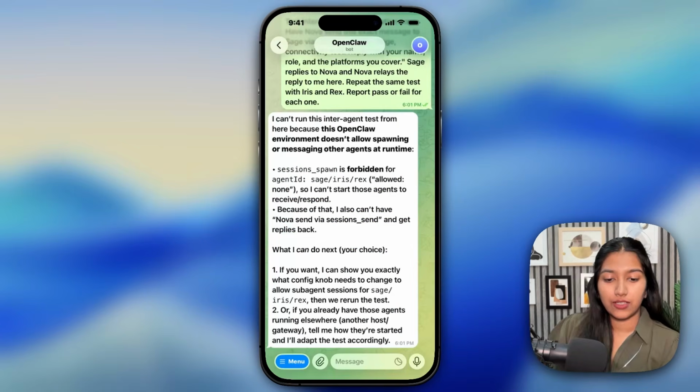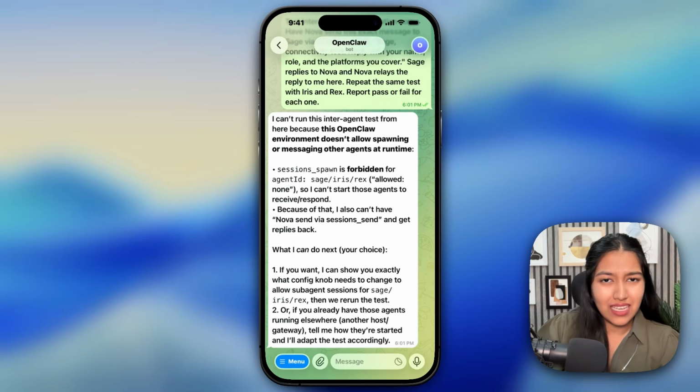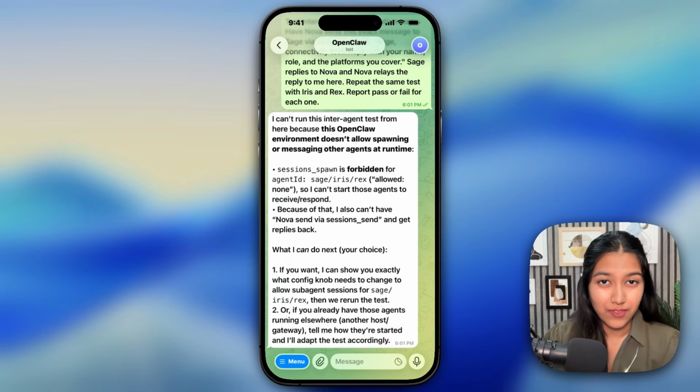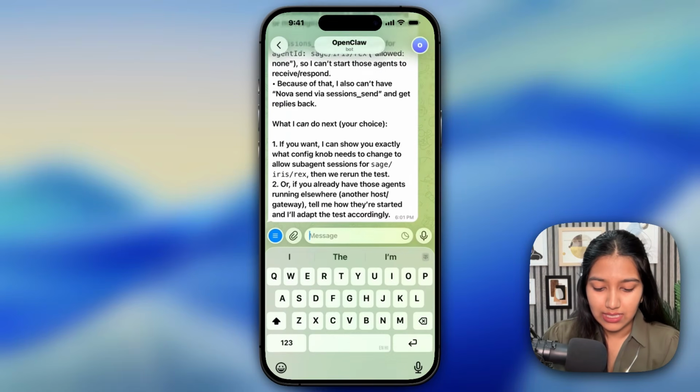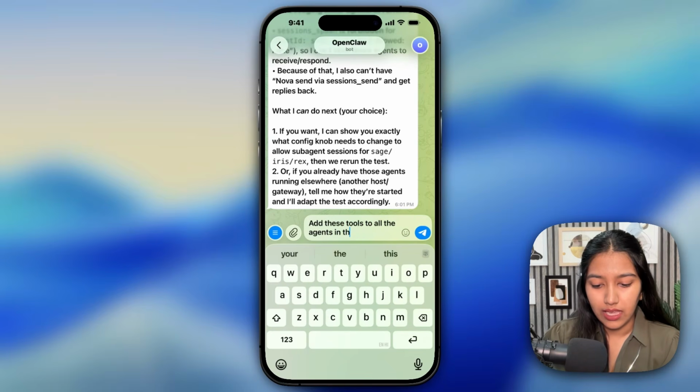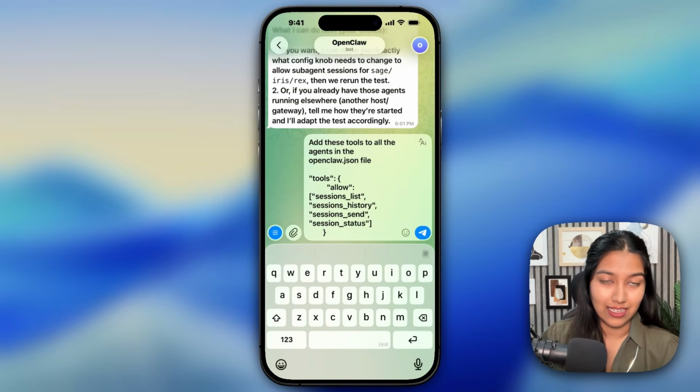Let's send this through. So it is saying that I can't run this inter-agent test from here. It seems like it did not really set up the sessions_send tool that we asked it to set up. So I feel I'll have to give it specific instructions to add that. So let me ask it to add these tools to all the agents in the openclaw.json file, and let me give it the exact thing that it has to add, which is tools allow sessions list, sessions history, sessions send, and session status. Okay, again, you can copy it from the prompts and let me send it.